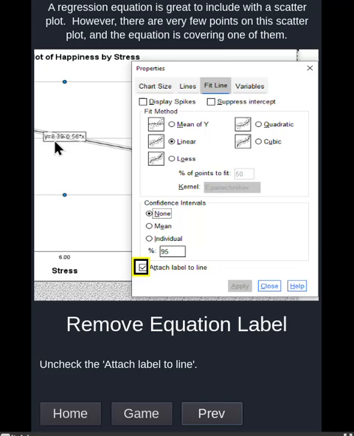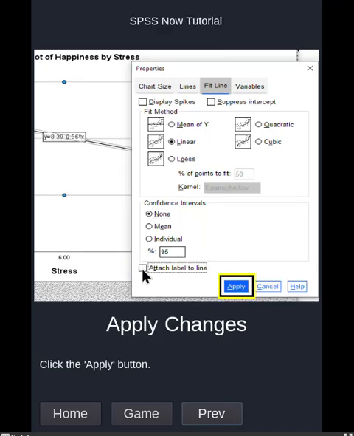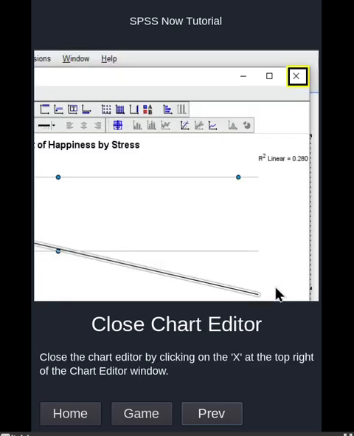The linear regression equation says that for any value of x, we can predict what y would be. So if you put in a value of 5 for stress, it will let you know, using this equation, what the predicted value of happiness would be. The only trouble is that this beautiful equation is right over one of our dots, and we don't have a lot of dots showing up on our scatter plot. So we'll remove the equation from the scatter plot. We'll click where it says Attach label to line, uncheck that box, click Apply, and then close. Then we'll close our chart editor.